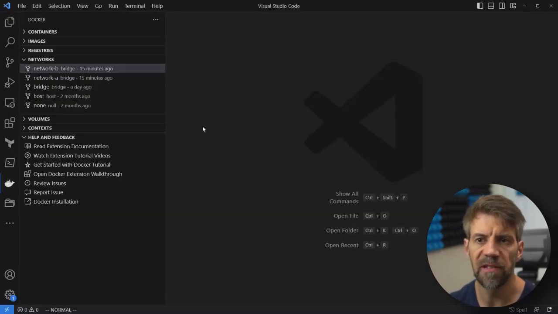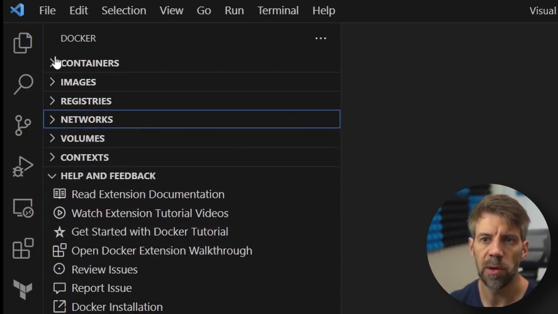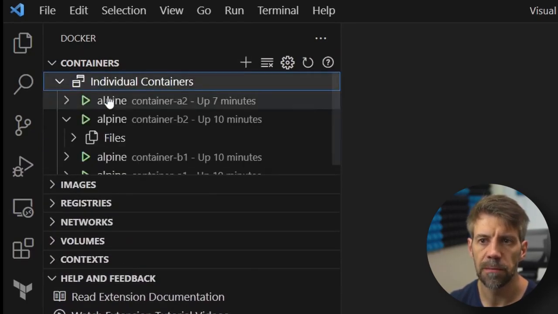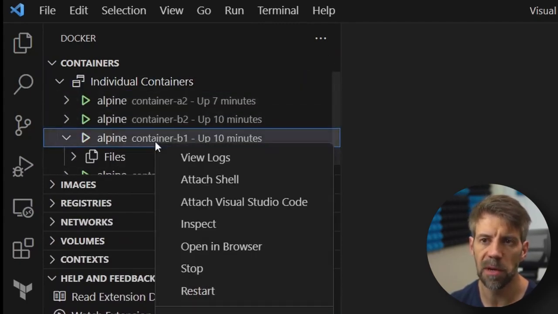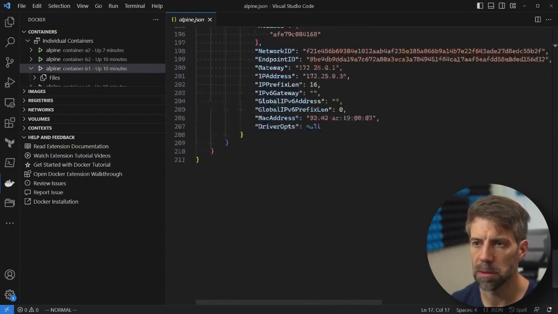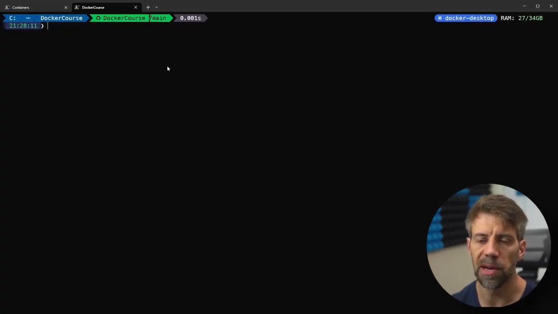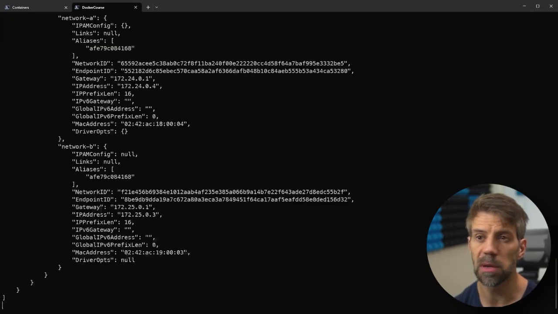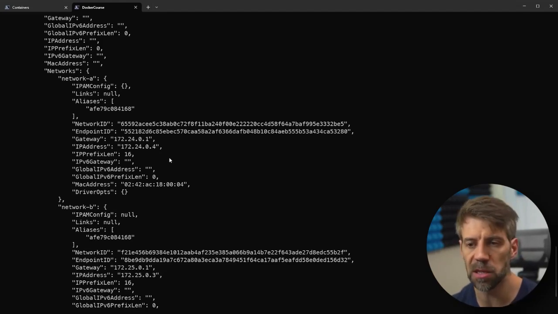And then, if we go back to VS Code, because I've got it open, so why not? We've got the networks, which we saw. If we go to containers and look at container B1, which was the bottom left-hand one, right click and inspect and go down to the bottom, then we can see that the network is in network A and network B. And just doing the same on the command line, we can do docker inspect container B1, and we can see it's the same output. It's just on the command line versus the GUI.